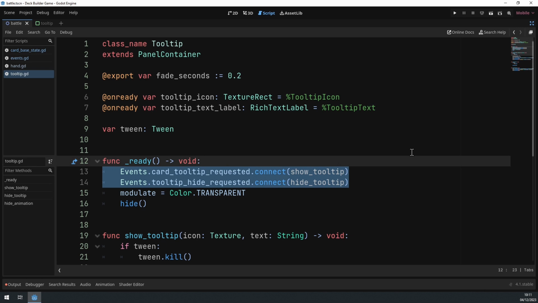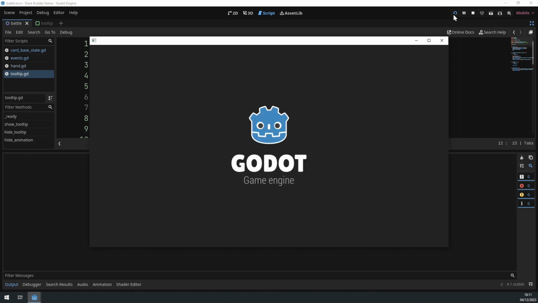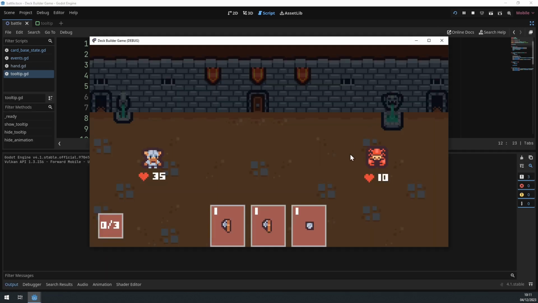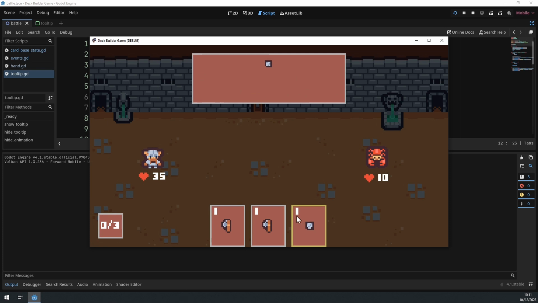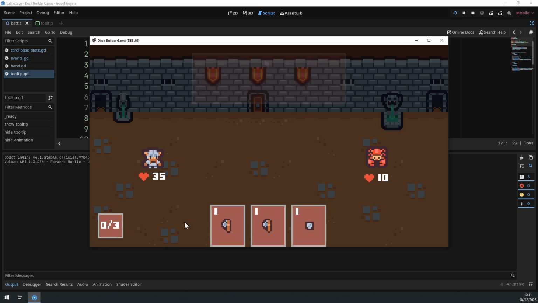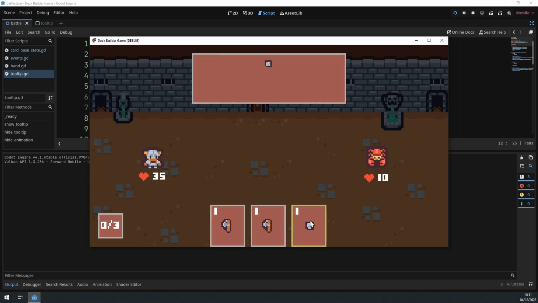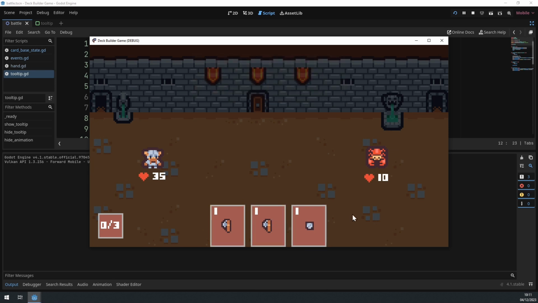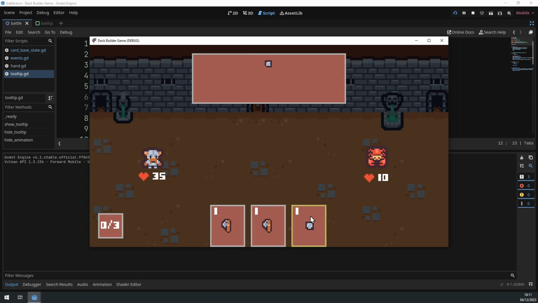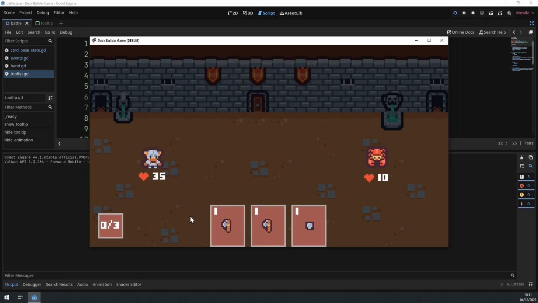So if we save this and run the game, we should be able to see the tooltips if we hover over the cards. And we do, but there's no text. Why is that? Well, if you remember, we haven't set any tooltips in the card resources. So it's just an empty string, but you can see with the icons that it does work.